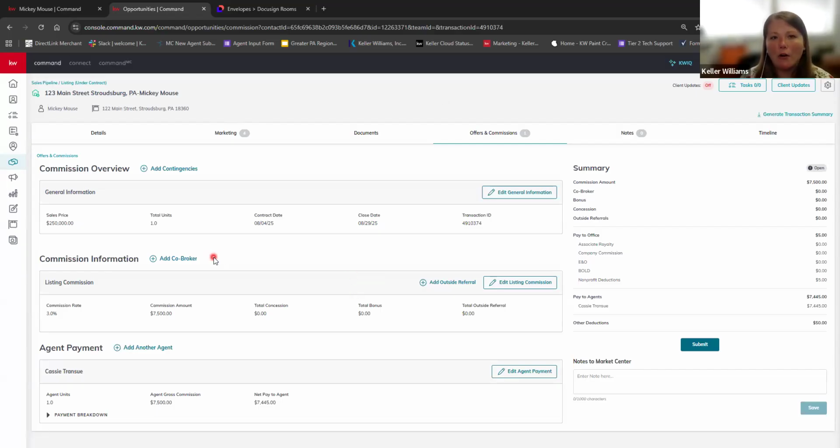There's the add co-broker section. You're never going to click on and use that. You're never going to click on, let's see, add contingencies. You never have to use that. There's another section called add inside referral. Never going to use that either. I'm going to explain now how you actually give us the breakdown of what you're getting paid.